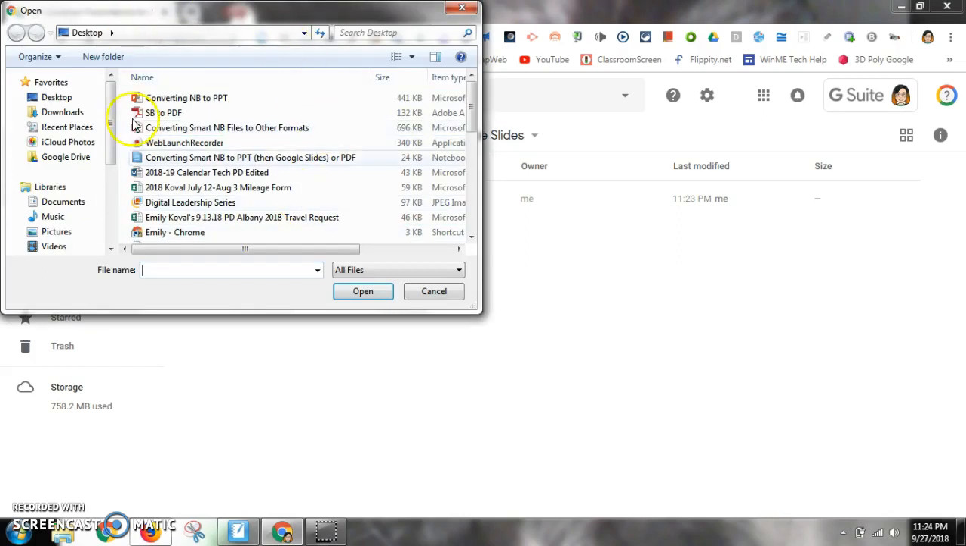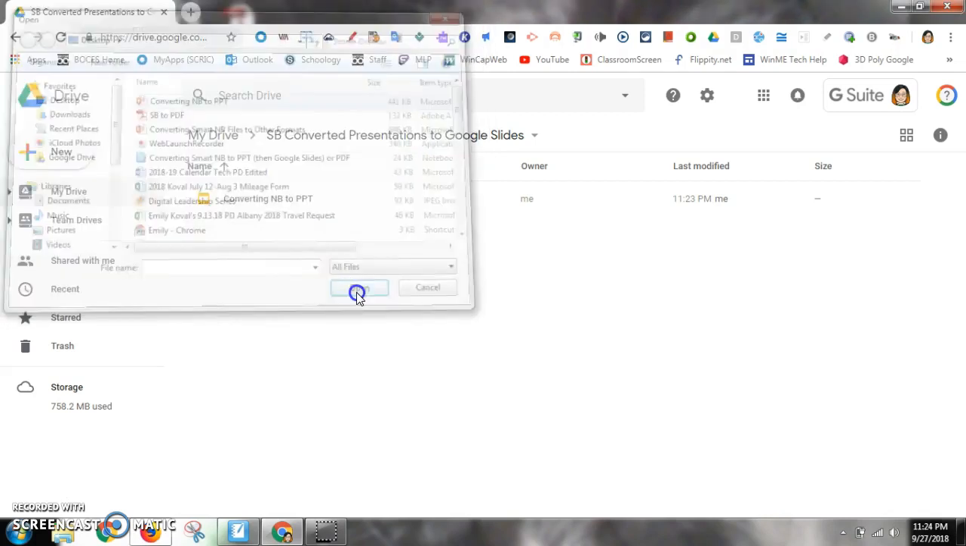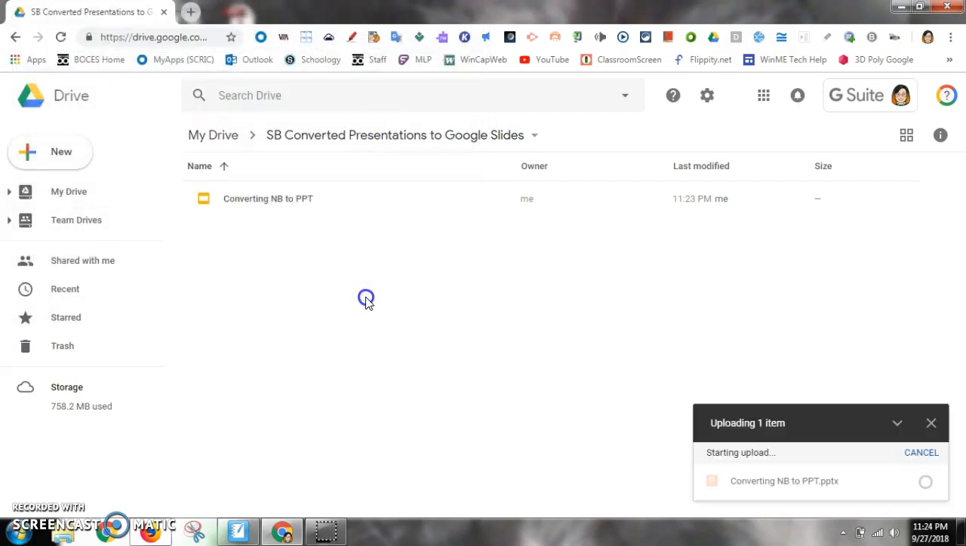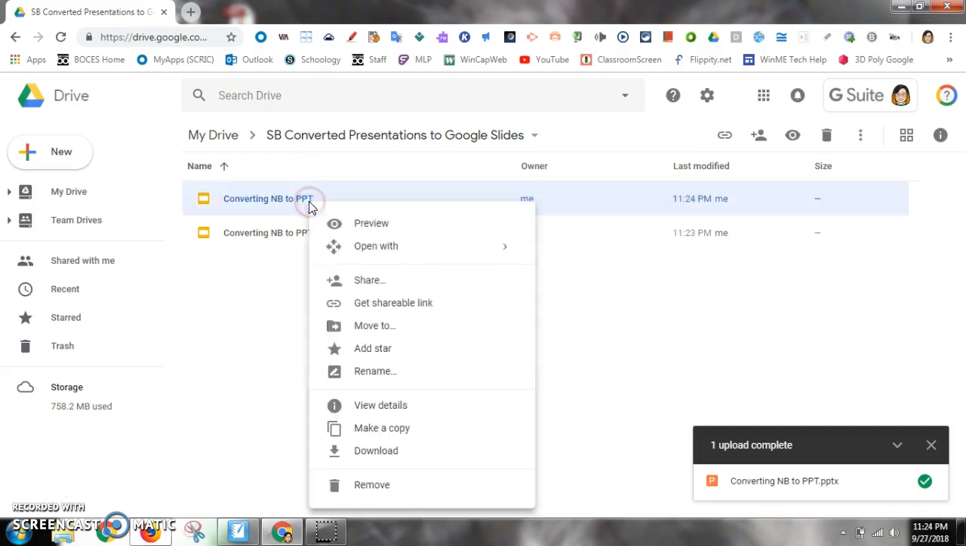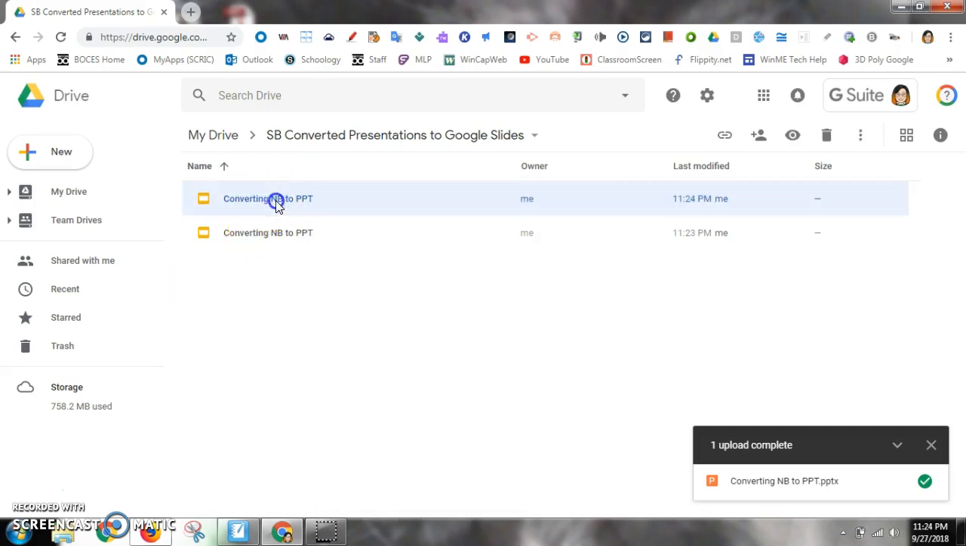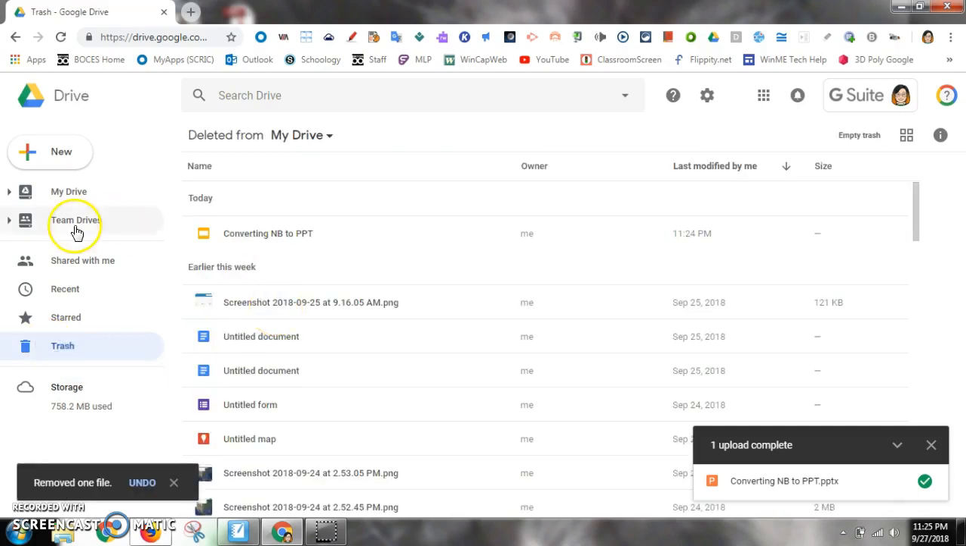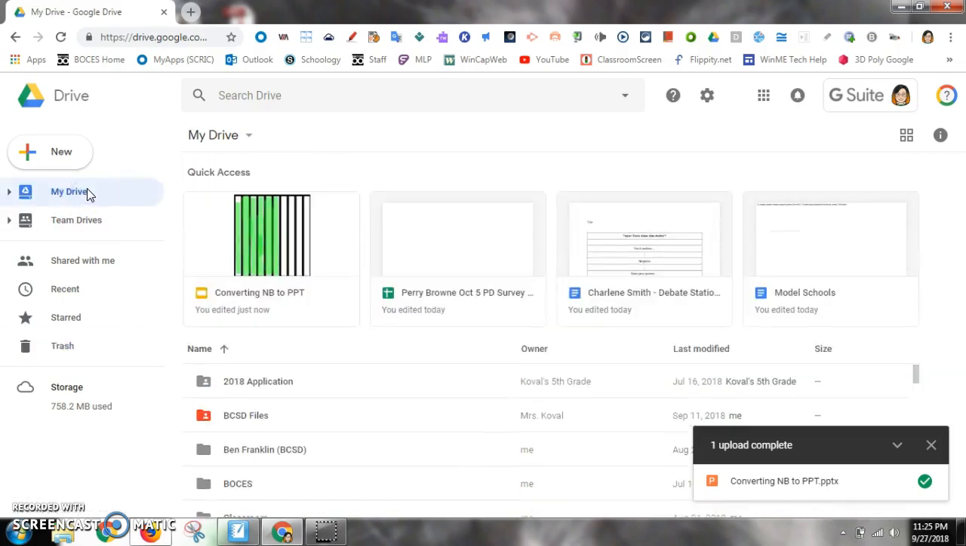So it's going to show me the files on my desktop. I want my PowerPoint. And so it again converted that PowerPoint, that P for PowerPoint, to a Google Slide. So I can delete, I don't need both of them. I can right click and hit remove, or I can literally highlight and slide it into the garbage, because I only need one. But that is how you convert your PowerPoints into Google Slides.